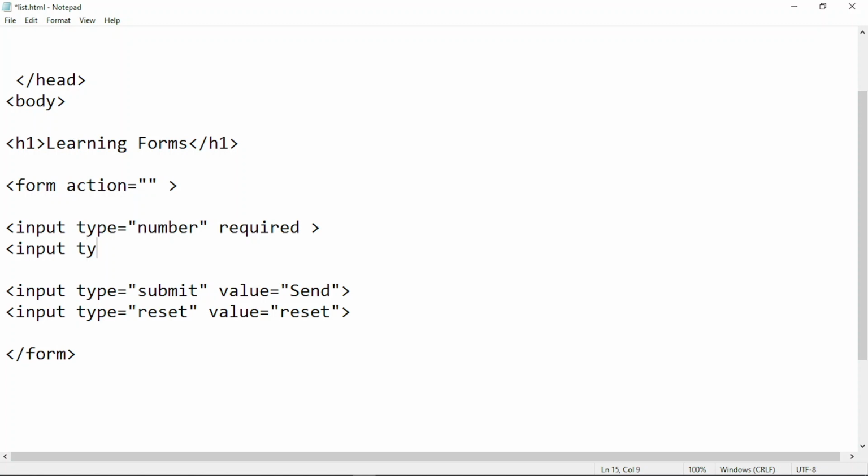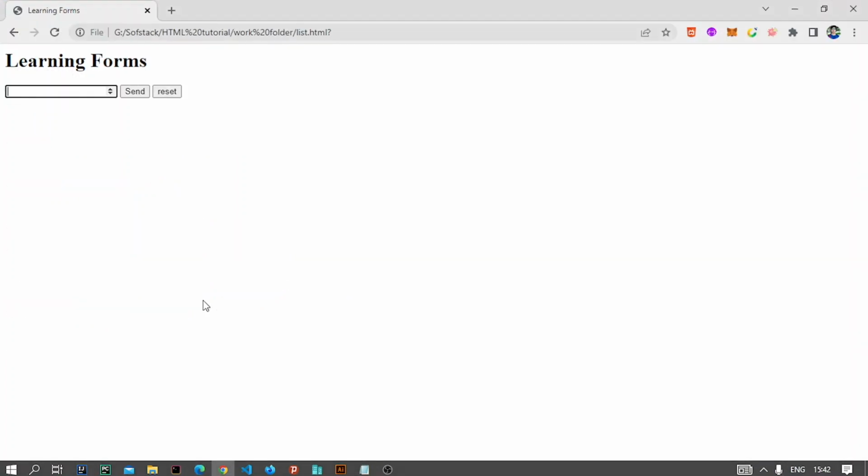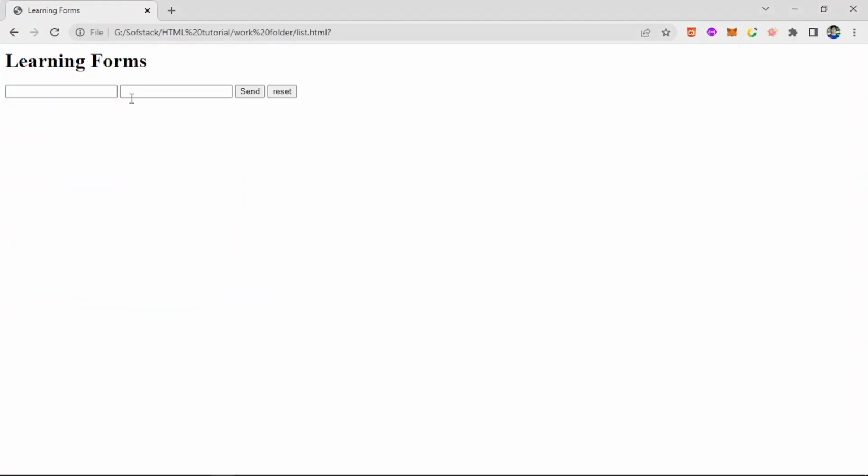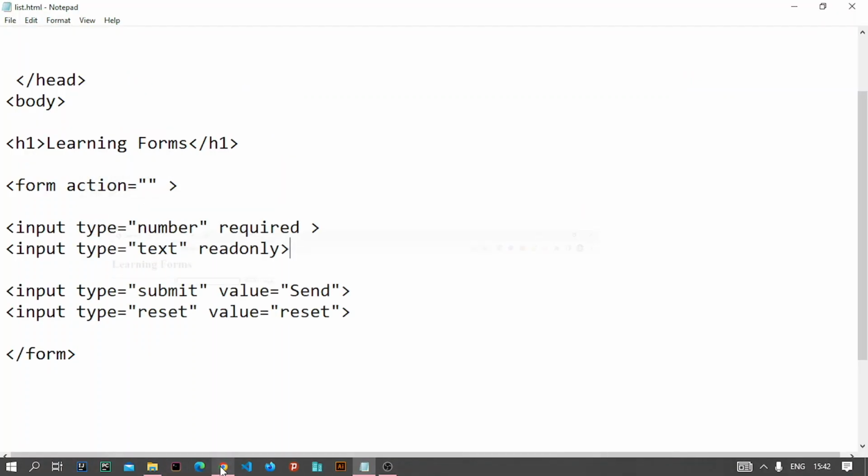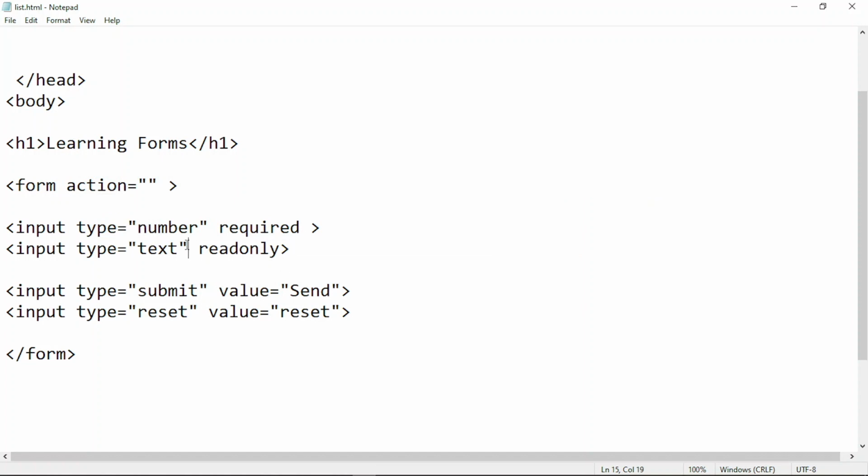Similarly, we have the other input type. Let's say if I add text. Also, we have a readonly attribute in which we cannot type anything. So the readonly attribute allows us to create a field in which the user cannot type anything. I cannot type anything, but it will submit the data whatever is going to be added in here. So if I add some value, let's say read, and if I give it a name as well, and I can remove the required, you got the point, right?